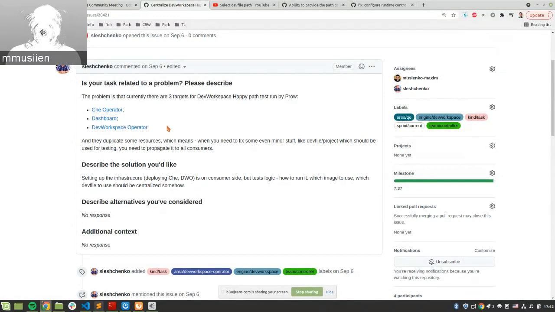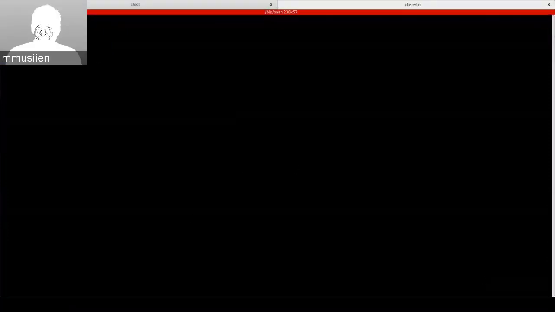So let me show this example. I'm going to share the screen. Let me show an example of the local running of the happy path test. Let's imagine that we want to check our new dashboard changes. For this, we should build and publish a dashboard image in a registry. Previously, I prepared this image, and after this, we should apply this image and install Share.